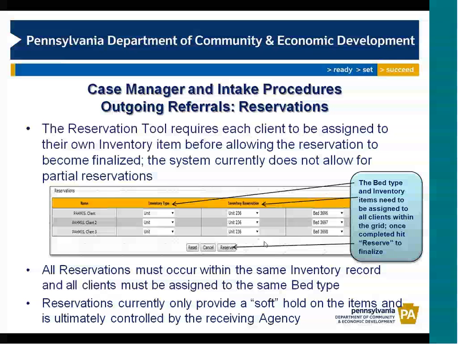One last thing: once you've finalized the process and you've got everybody in an inventory item, you just need to click the reserve button. At that point, the system will automatically reserve those beds within that agency's inventory. You don't need to wait until the referral's done. We want this to be as real-time a process as possible so that other people doing referrals don't accidentally see that inventory is open and maybe try to grab it.